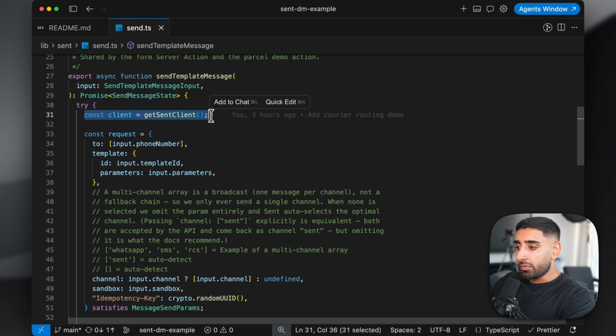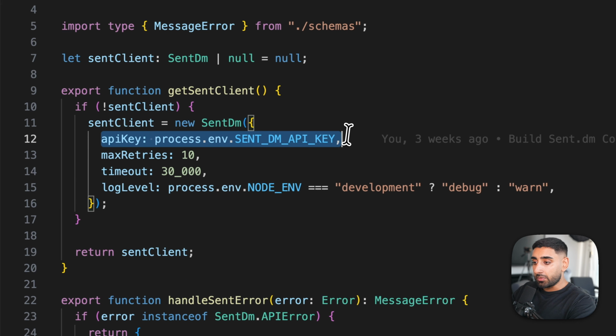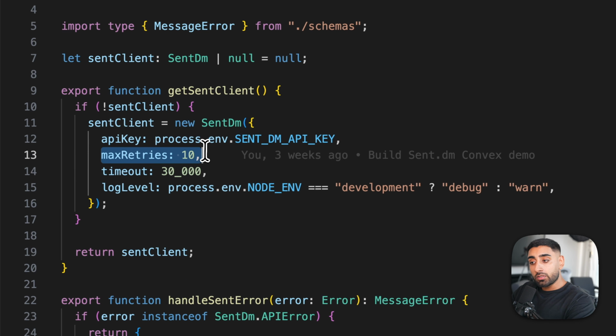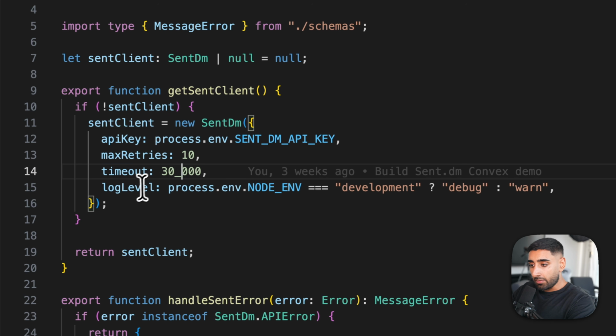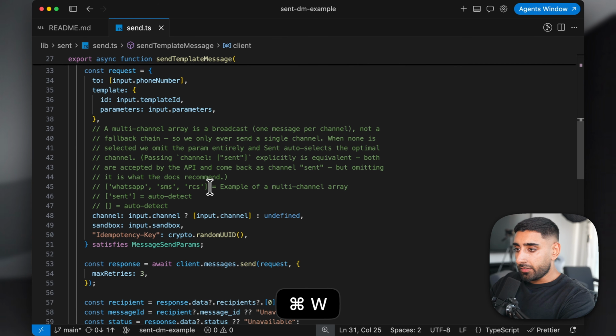But effectively, we just go ahead and we initialize a client. So we initialize it with an API key. We set the default number of max retries, default timeout, and also if we want to handle logging. So in this case, in local, I want to handle some logging. And then we can go back and then we use it.